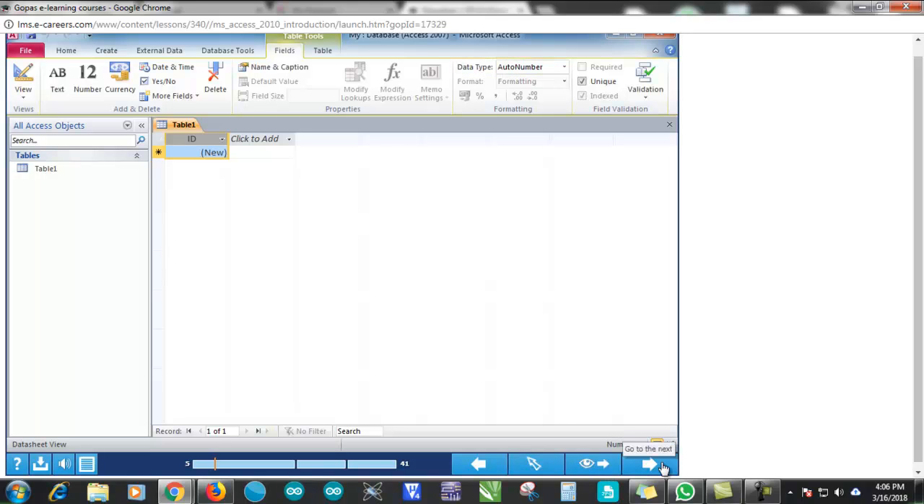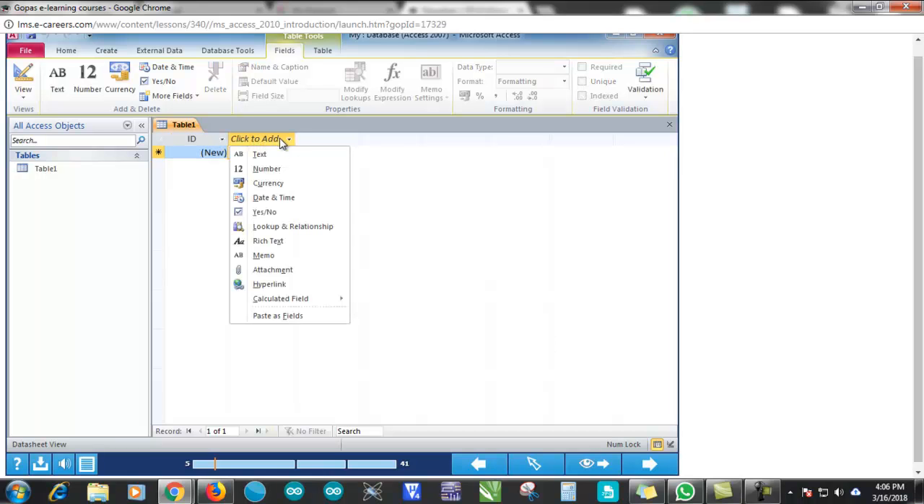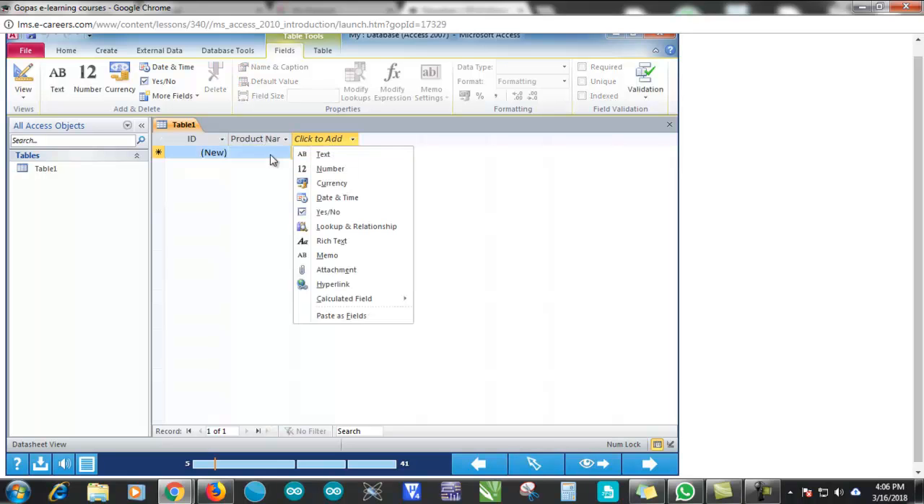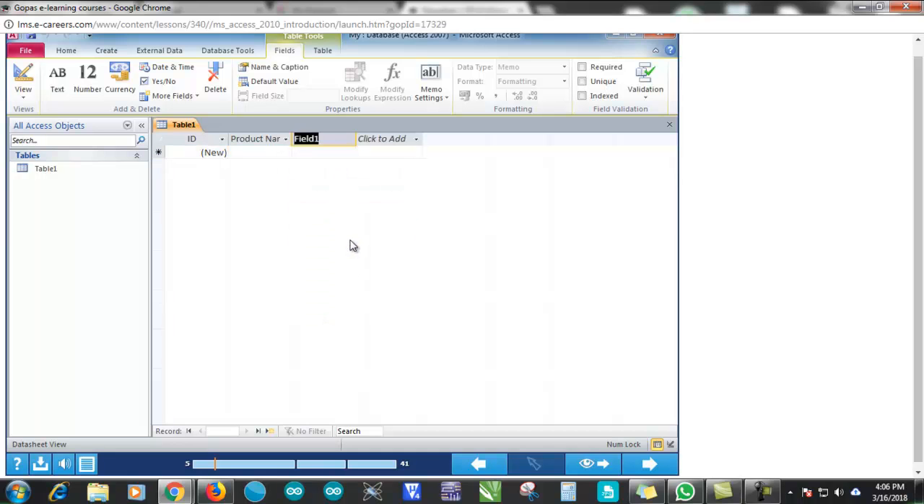The datasheet view is mostly used for working with data. However, it can also be used for adding new fields to a table. Behind the ID field name, click Click to Add. Select Text. Type Product Name and press Enter. Click Rich Text. Type Supplier Code and press Enter.